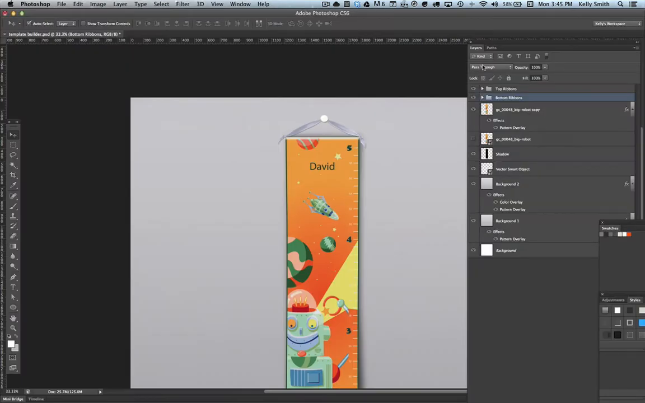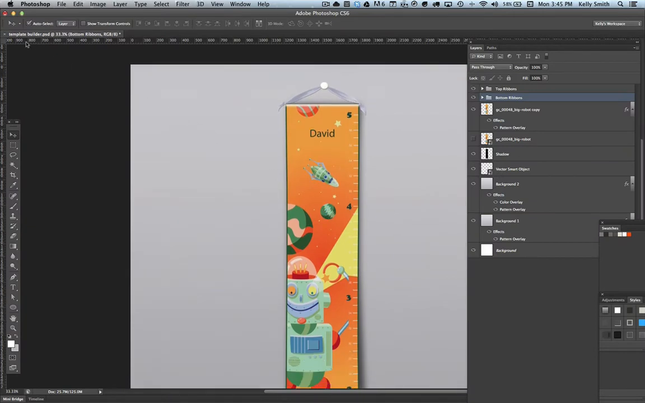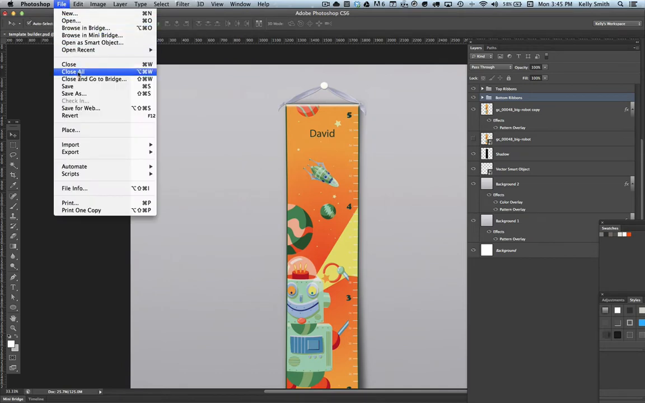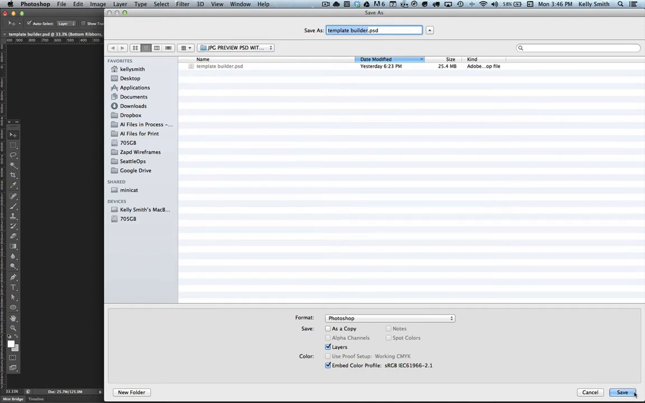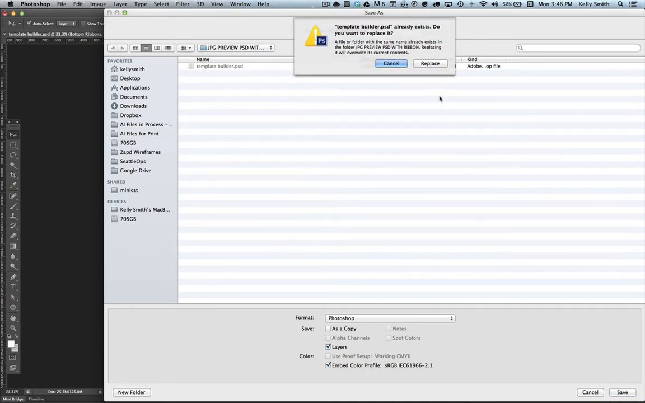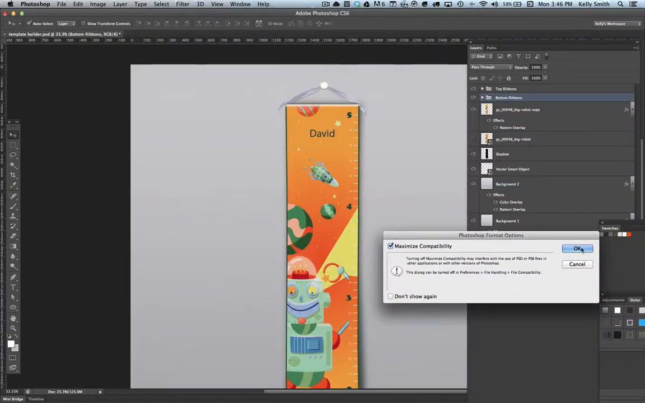If we go over here to Photoshop, you can see this is kind of my Photoshop layer, and this one is called templatebuilder.psd, and you can see where that one is here. It's in Growth Chart Files, Design Resources, JPG Preview PSD with ribbon, and that should be saved as a CS5 file as well. We'll just double check it and make sure so that everybody can open it.